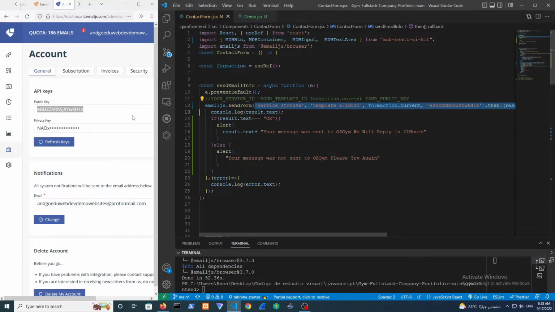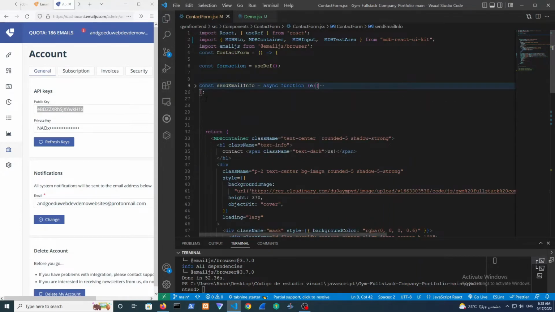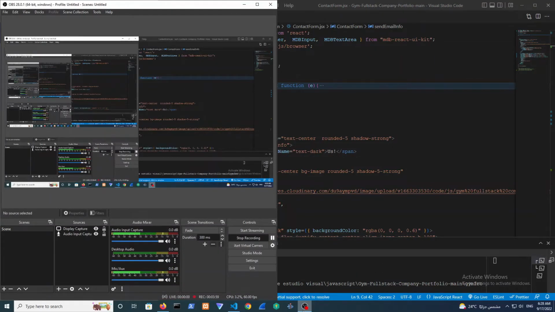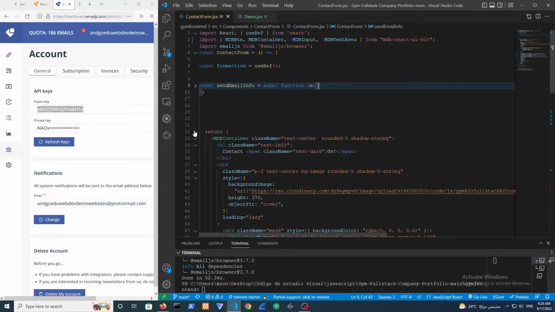So this is just the demo of what we're going to be coding right now. I'm going to start coding in just 10 more seconds. I'm sorry for explaining so much, but this is needed to actually use this API by email.js.